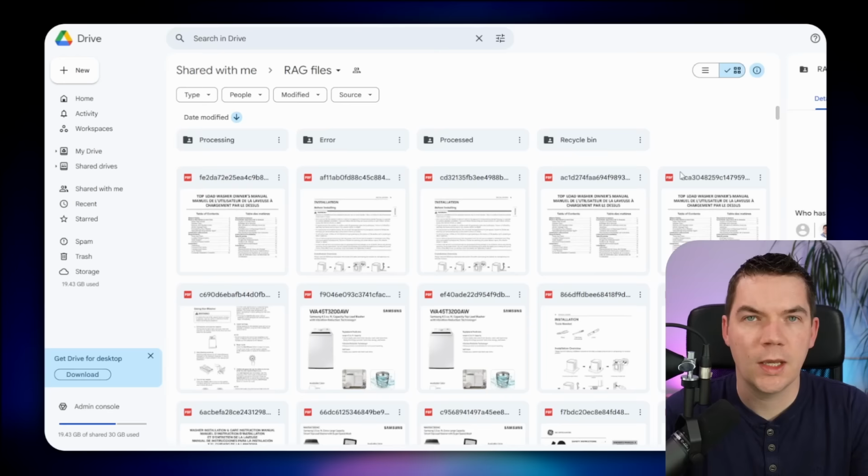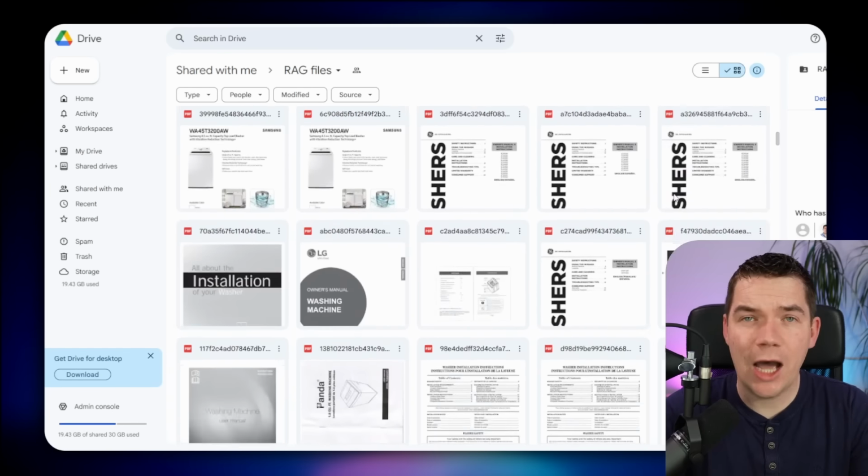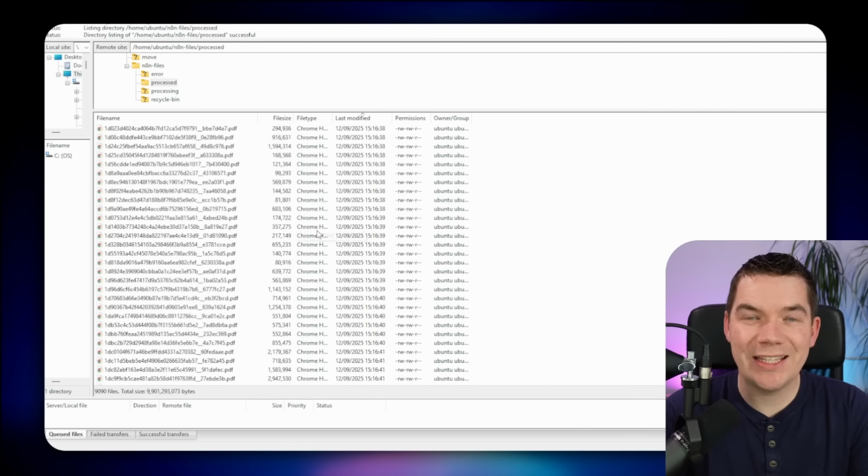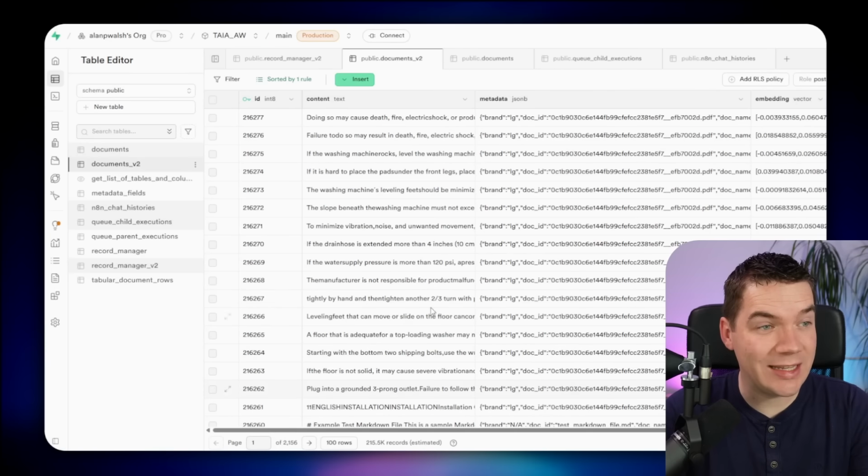Okay, let's get into it. In a recent video, we loaded in thousands of product manuals into a Supabase vector store. This was 10 gigs of data spread across 215,000 chunks, so I wanted to see how accurate the retrieval was in this system.